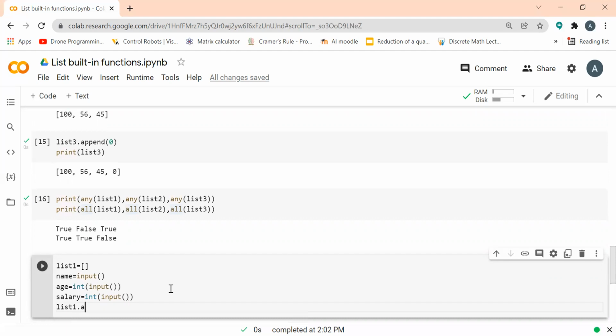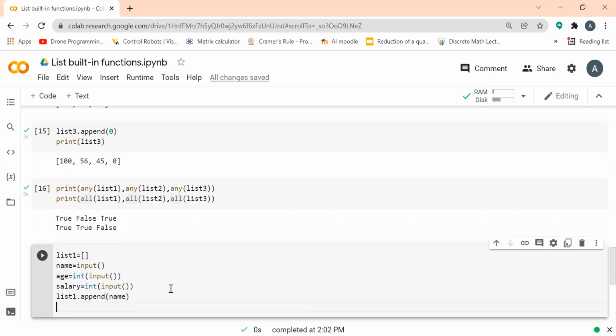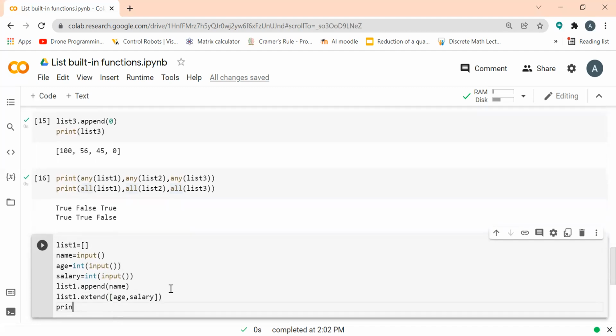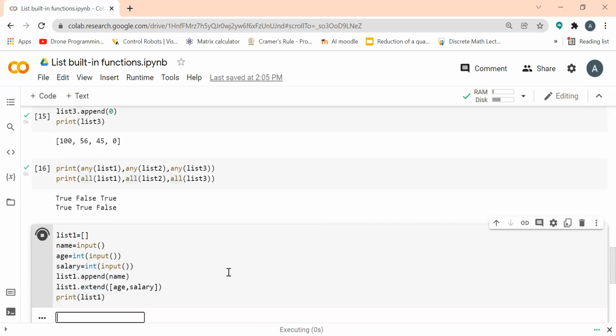Either you can use the append function and give each variable one by one, or you can use extend and add all the variables at a time. So extend age, comma, salary, and I'm going to print the list. I'm adding name using the append function and using extend, I'm adding the age and salary at a time. So I'm running the program.